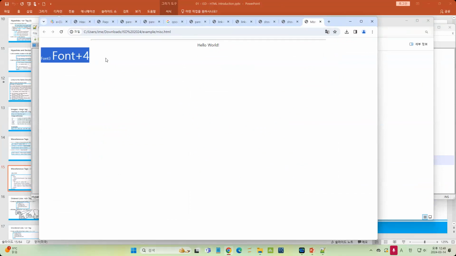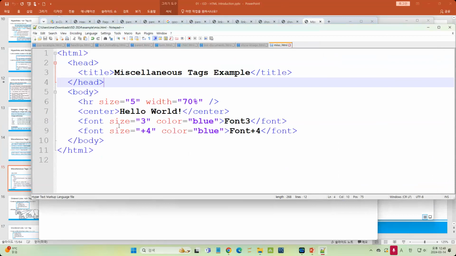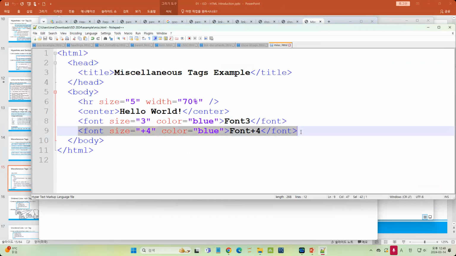And then font, yeah, it is related to the font of your text. So the font size is 3, and then here I want to increase the font size plus 4. So it is bigger than the original one. So this is the HR, the horizontal rule. And then this is the center to put the word into the center of the page. This is the font size 3, and the color is blue, and then this is the font with the size plus 4. So yeah, we increase the size from the original size with plus 4.